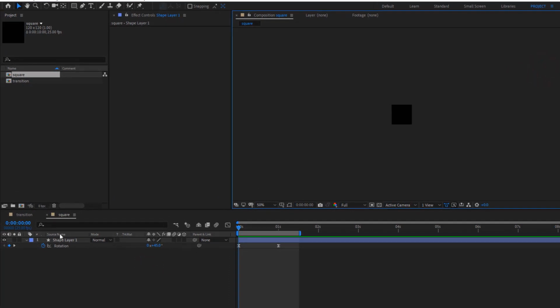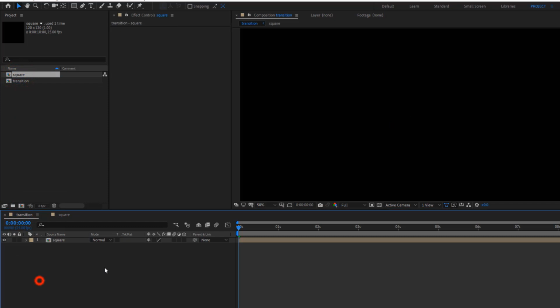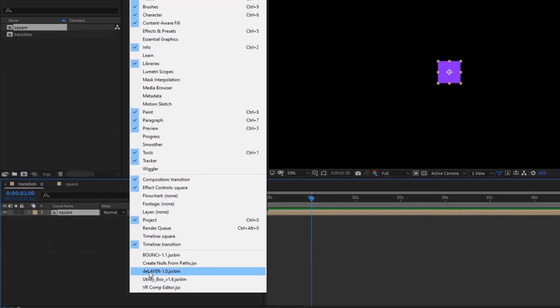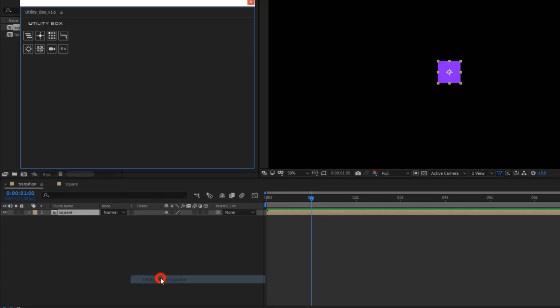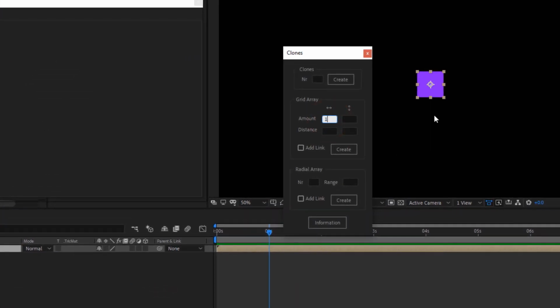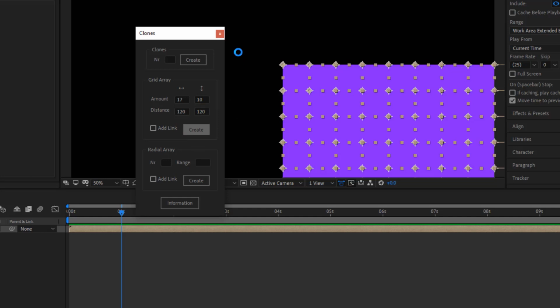Now, go to the Transition comp, and bring the square comp into it. Then, go to Window, and search for the Utility Box script, which we talked about at the beginning. Now, select the square comp, and input the measurements in Utility Box, 17 by 120, and 10 by 120. Now, press the Create button, this will take some time.